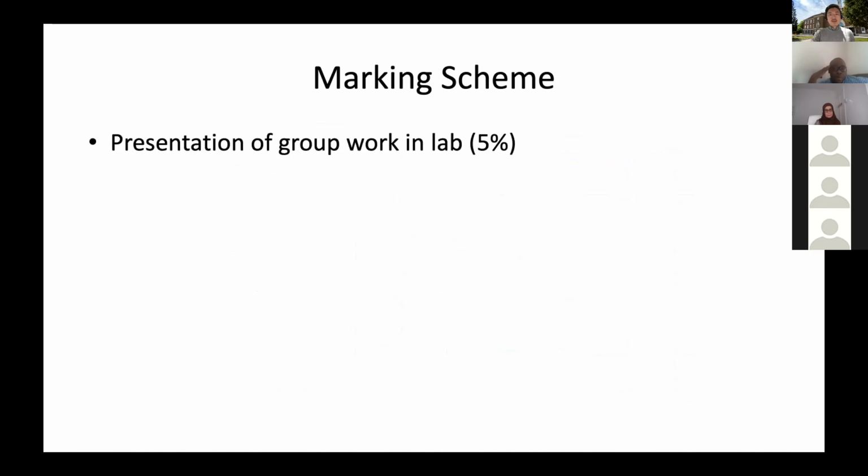Okay, and in terms of the marking scheme, we're going to do a group exercise, something quite similar to the actual coursework but simpler, also done in a group in the lab. The group will need to present, and that comes to 5% of the total 25% for this coursework.